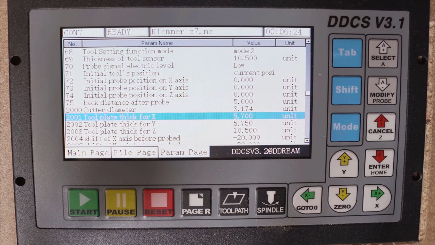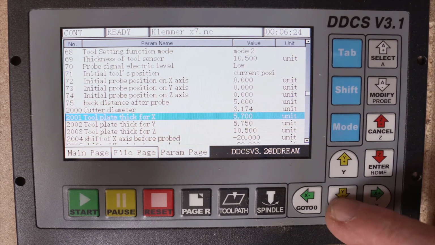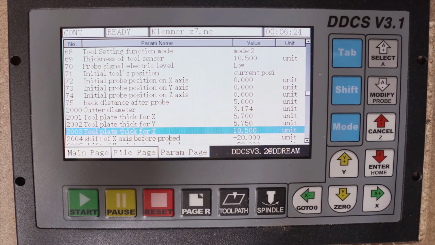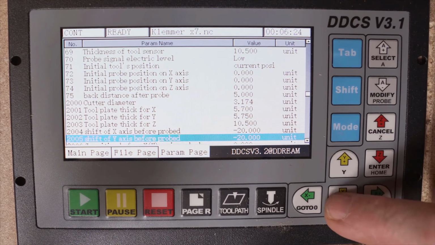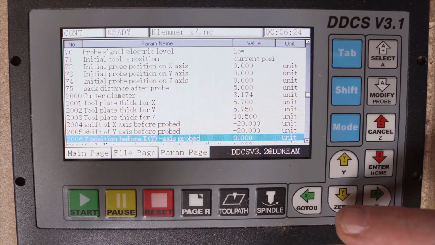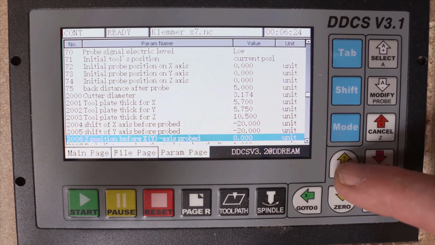I use mode 2. The thickness of the x-axis on the plate is this direction here, and in my case it's 5.7. The same for the y, in my case again it's 5.75. Probably I could have made it 5.7. And the tool plate thickness for the set again is 10.5. This minus 20, minus 20, is when you have probed the set axis.